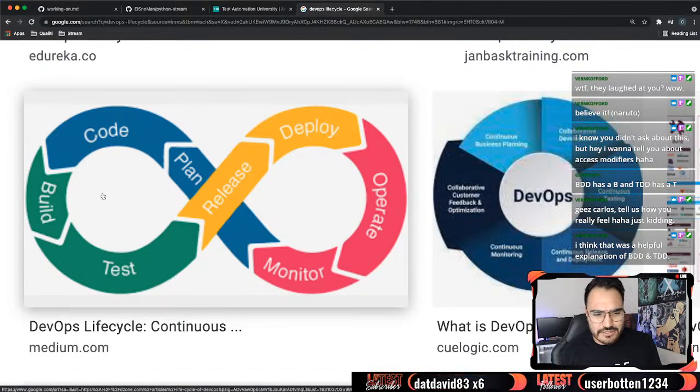There it is. I practiced that in the mirror. I think that was a helpful explanation of BDD and TDD. Good.